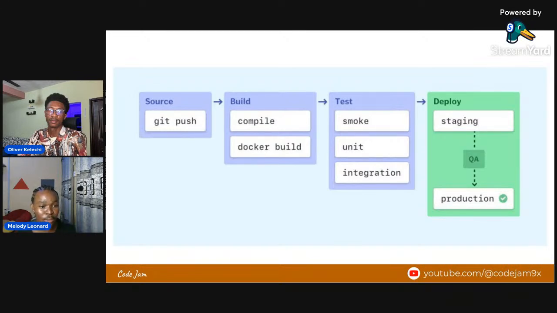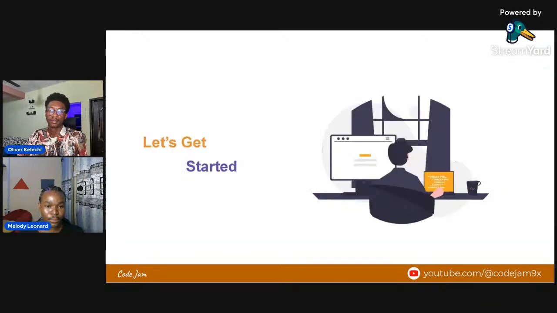In a real-life organization, you want to have that kind of setup whereby if you've done all your testing or your staging and stuff like that, you've validated, you can go ahead and deploy to production.